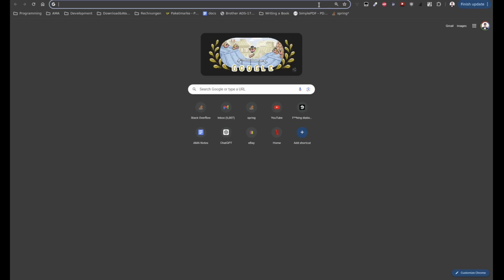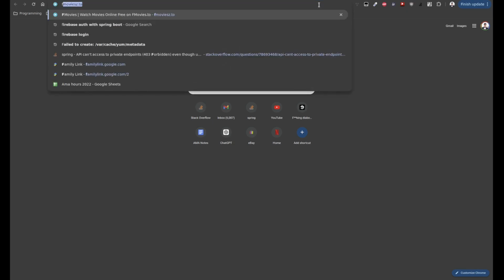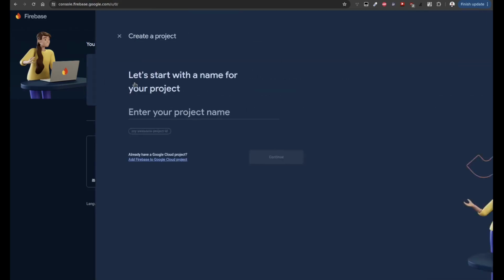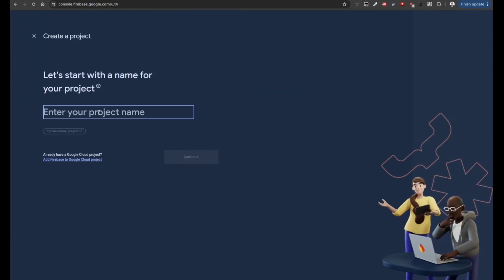Let's create our own Firebase authentication with simple email password and connect it to our Spring Boot backend. So let's go to console.firebase.google.com. Let's create a new project. Let's call it pet project.